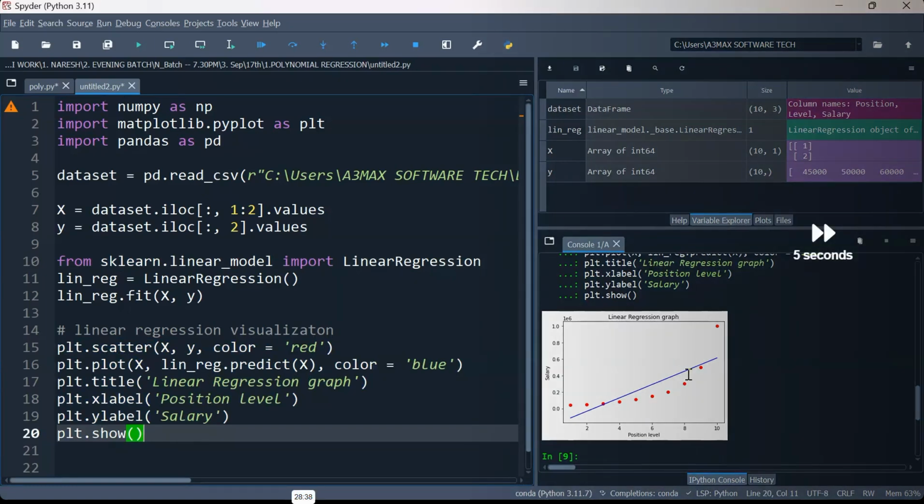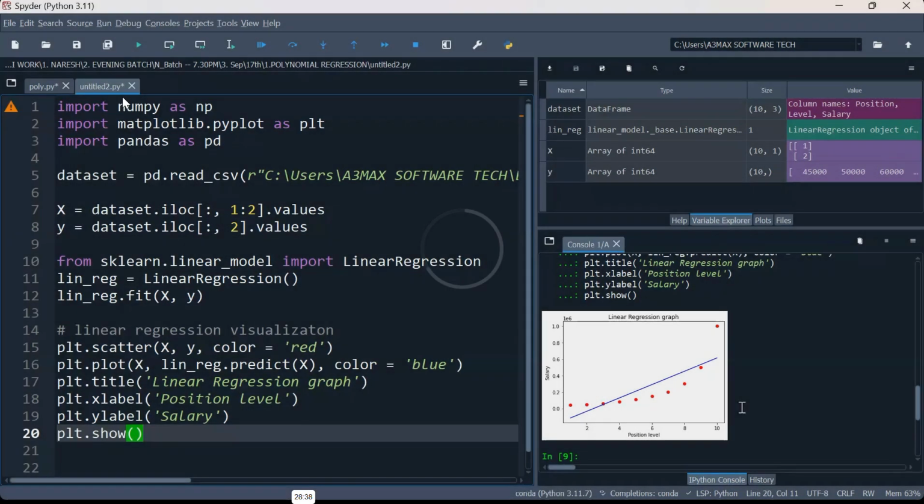Done. Very good. Out of 10 data points, only 1 or 2 are predicted correctly. The rest of them have high residual. High residual means what? High error. The distance between the prediction line and the actual point is very far. So it is a bad fit. You cannot say it's the best fit.